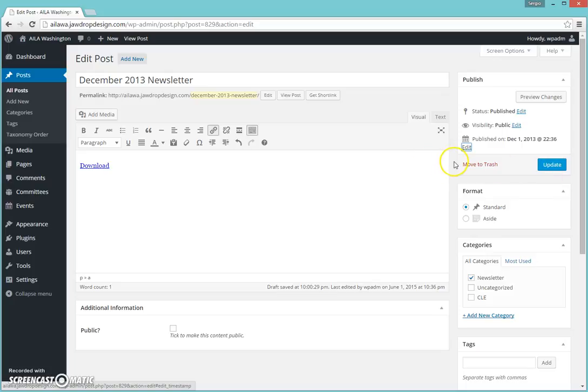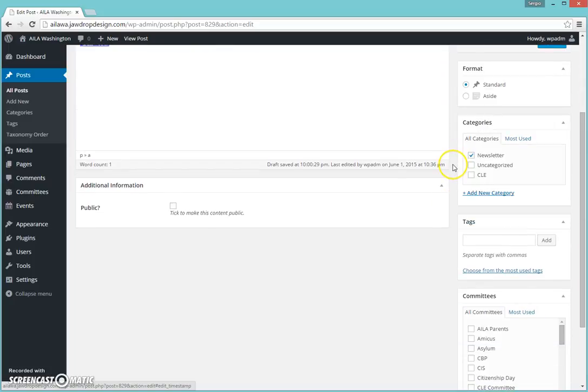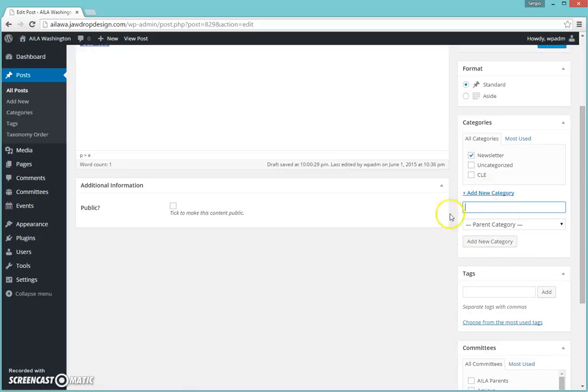If you've ever done any blog posting, you know that categories are an important part of blogging. So here you can specify what categories you want to use. We've created newsletter and CLE. So use those, and feel free to add new categories. If you click this, you can add a quick category right here in the same screen.